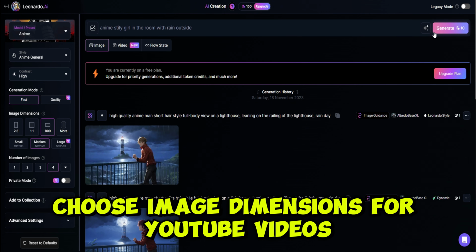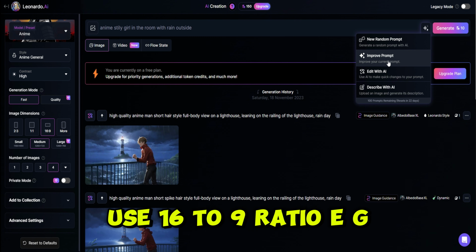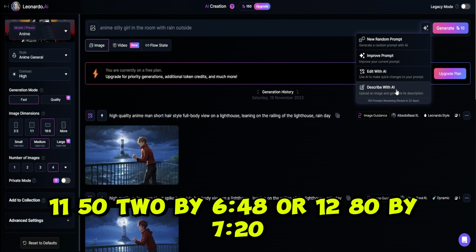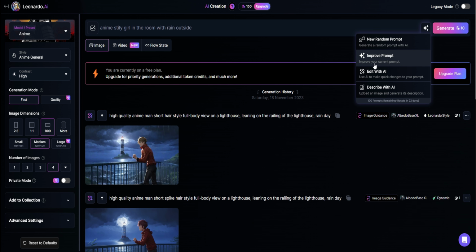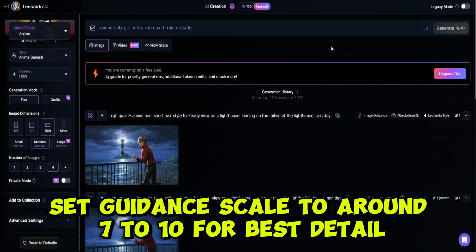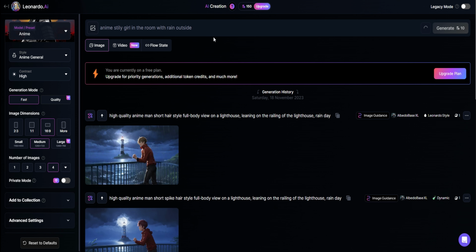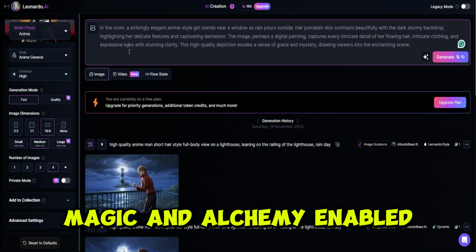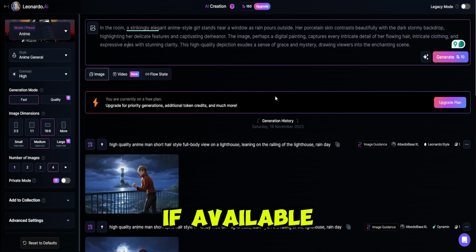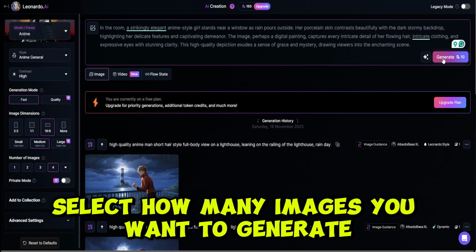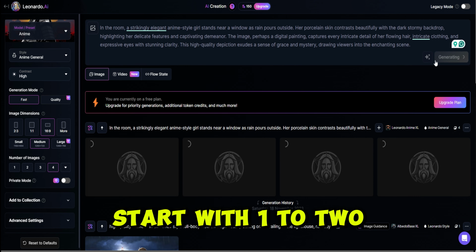Step 5. Adjust the settings. Choose image dimensions. For YouTube videos, use a 16:9 ratio, e.g. 1152 by 648 or 1280 by 720. Set guidance scale to around 7 to 10 for best detail. Leave other settings like Prompt Magic and Alchemy enabled if available. Select how many images you want to generate. Start with 1 to 2.